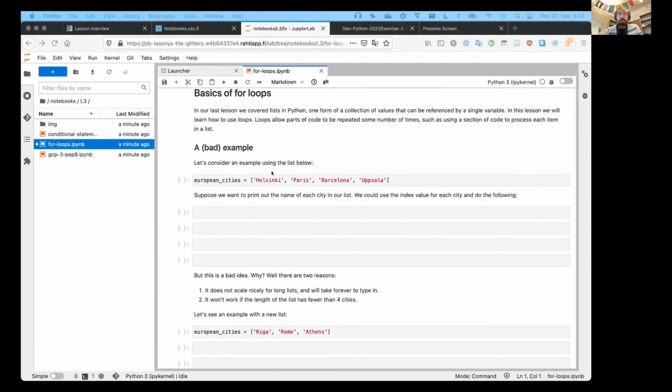So the basic idea, as already mentioned, is that this is one way in which we can repeat a part of a code a certain number of times. And to get started, we can start with a bad example using lists like we saw last week in our Python lists lesson. So here we have a list of European cities. It should already be filled in for you. So you can just do Shift-Enter to run this cell and store the list of 4 European cities in memory.